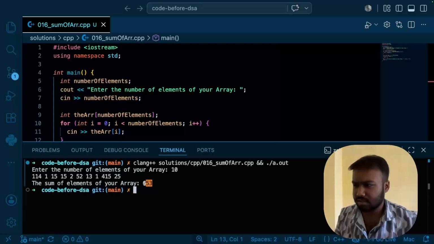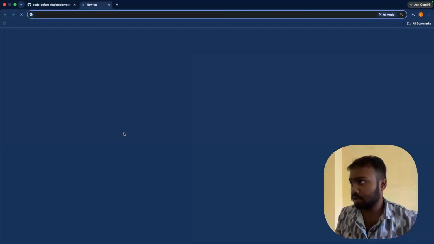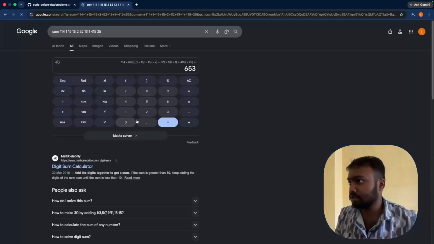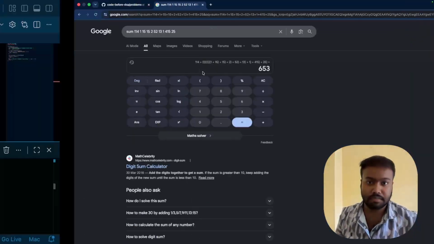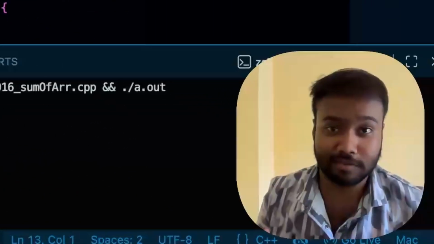Let's hit enter. Okay, so the answer is 653. Let's really quickly check this out. Let me sum up this. So the answer is 653, and here we go. So this was the solution for today's problem.